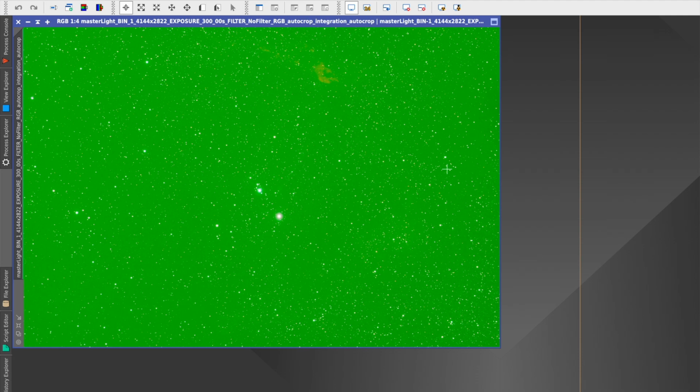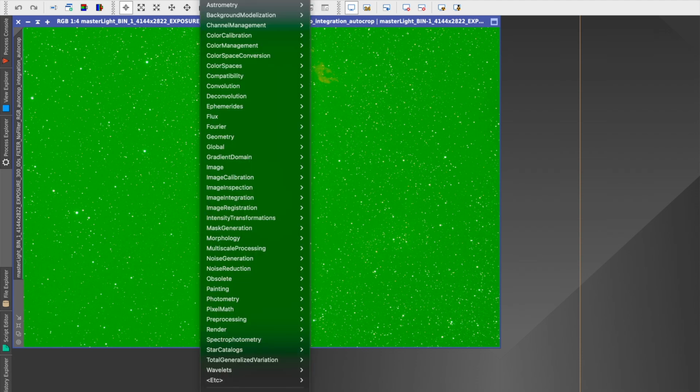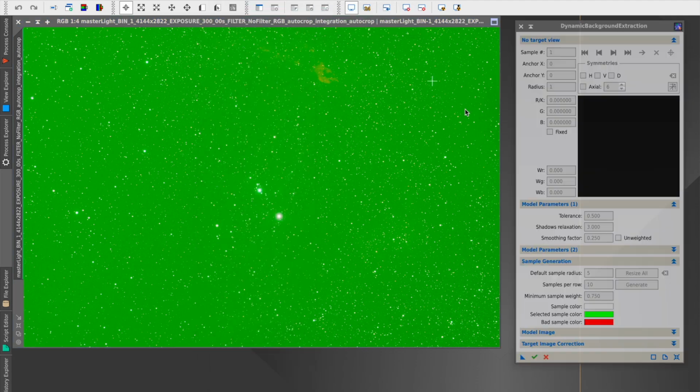Hi, I'm that Astro chap, and this is my 60-second tutorial on how to use the Dynamic Background Extraction tool. The tool lives under Process, Background Modelization, Dynamic Background Extraction. This brings up the panel where you can configure everything you want to do in the tool.